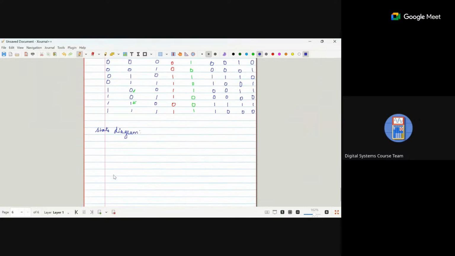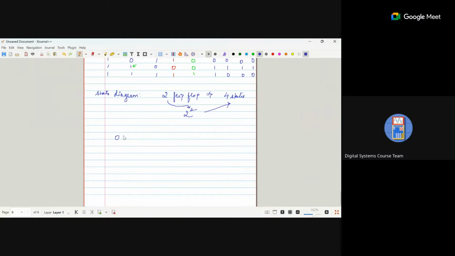Okay, state diagram. So for the state diagram, now how many states do we have? We have two flip-flops, right? So how many states will we have? 4, correct. We have four states. Why? It is because 2 power 2. Four states we will have. So let's see the states 0 0, 0 1, 1 0, 1 1.